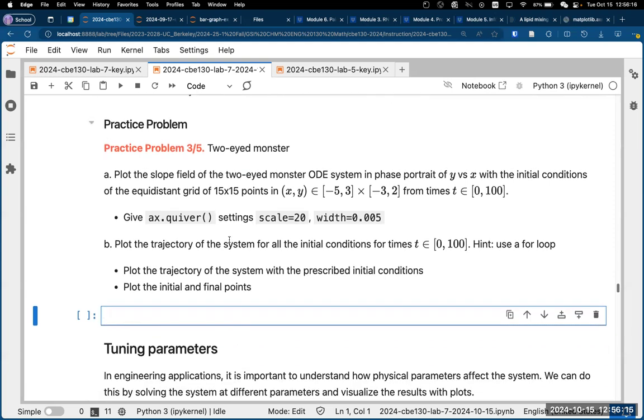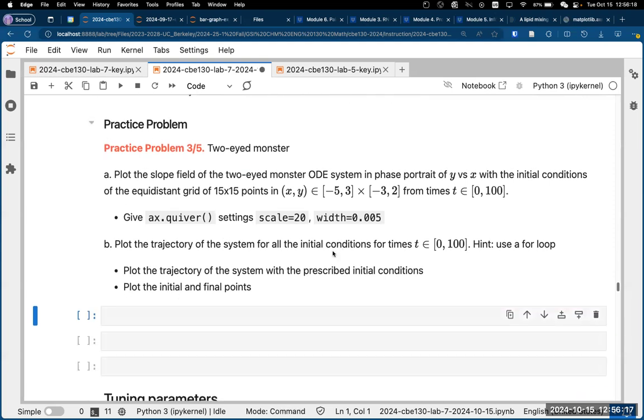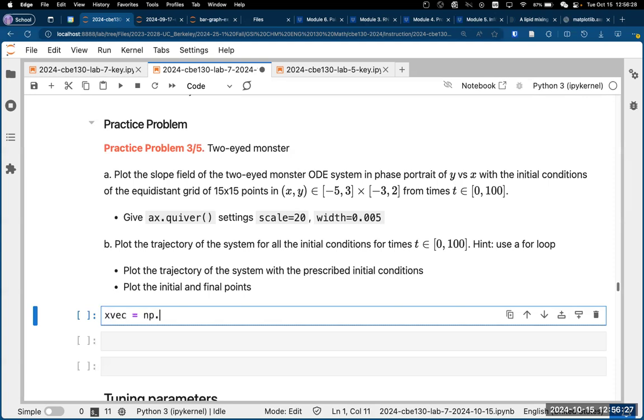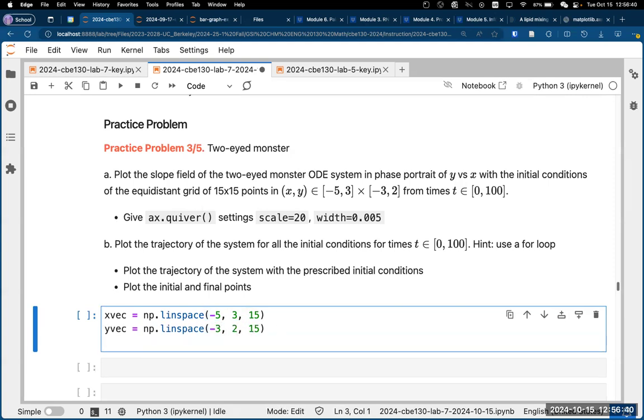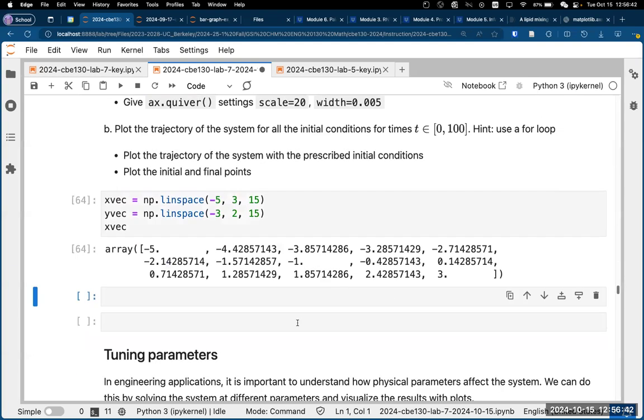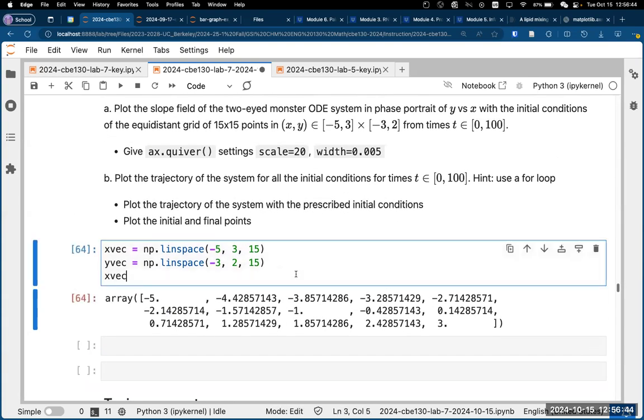I'll give some hints to this practice problem because the initial conditions might be a little hard to formulate. So here we have 15 by 15 points. Already know the number, so use linspace. So x vector is equal to np.linspace from -5 to 3, and then 15 points. And similarly, we have y vector from -3 to 2 with 15 points. And you can verify this on the vectors, 15 points.